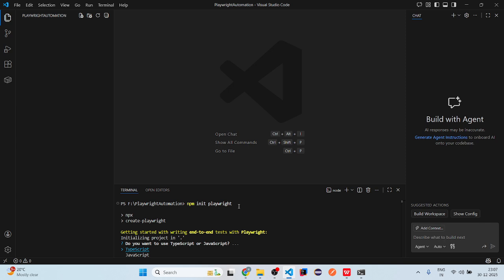So this is asking whether you want to continue with TypeScript or JavaScript. In my case, I will click on the down arrow and select JavaScript, and it is asking where exactly you want to put your end-to-end tests. That means it's asking where you want to keep your test cases. If you want to change the name, you can do that also, but in my case I will keep it as it is, that is tests.